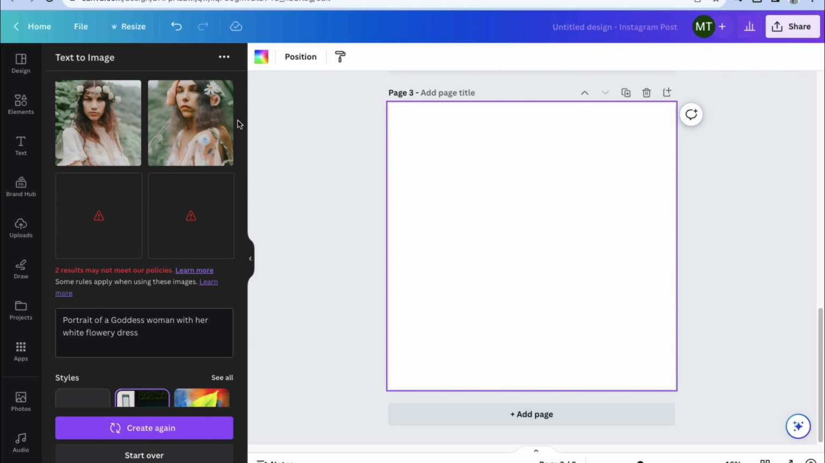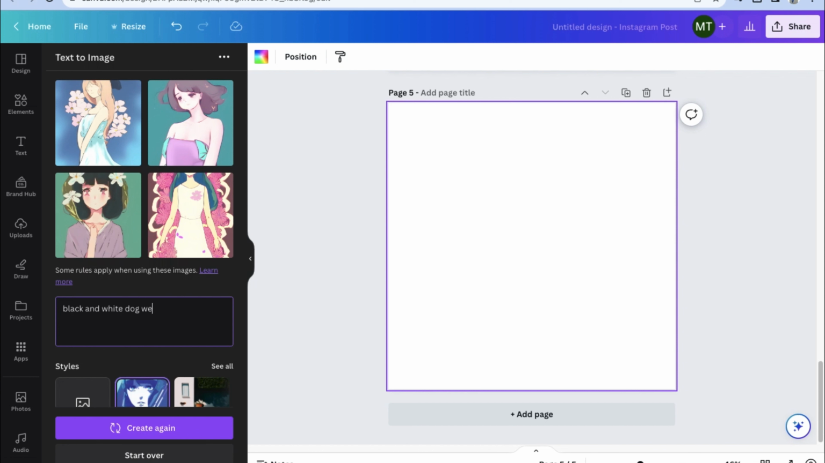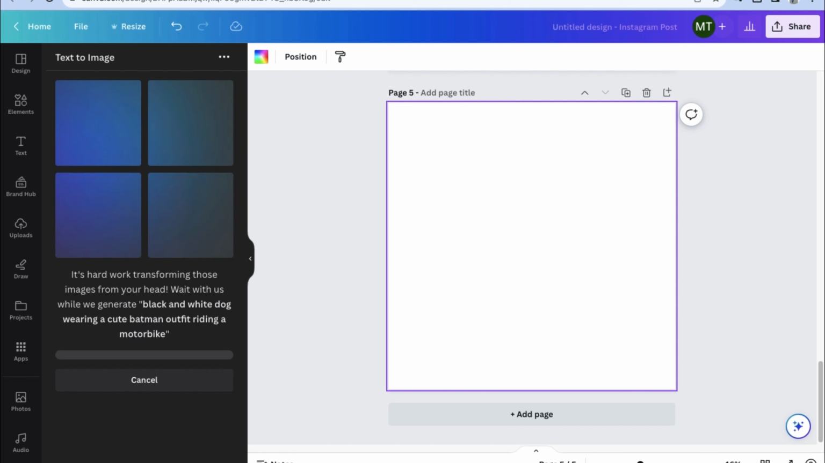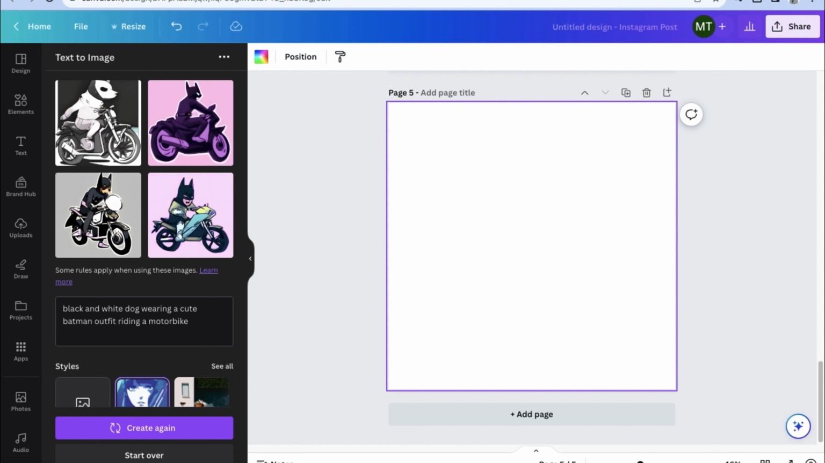Now, let's try making one more prompt, and this time, let's do a black and white dog wearing a cute Batman outfit riding a motorcycle. This time, let's go with the style of an anime or cartoon. And as you can see, Canva's AI generative program isn't limited to just realistic photos, it can even make really nice stylistic cartoon renditions of our prompts.